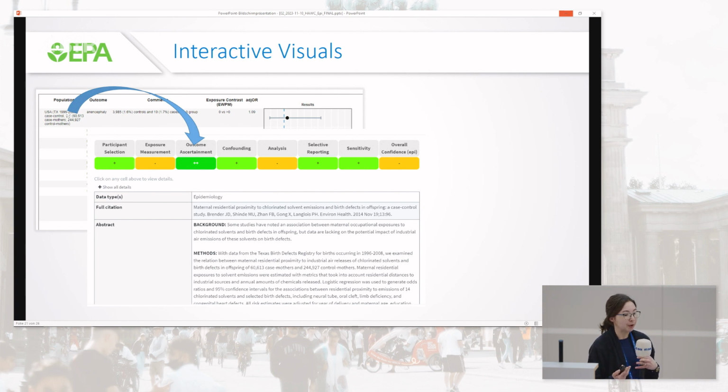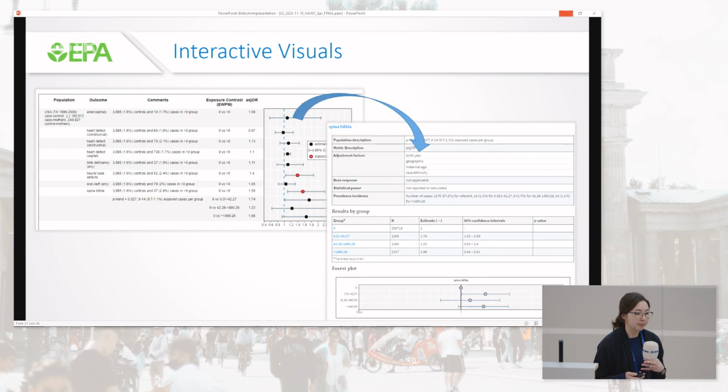So for example, here you can see that we use a color-coded schema to show our evaluation for different domains, including participant selection, selective reporting, and overall confidence. And if you were to click on the little boxes, it would pop up the text rationale that underlay that decision. And finally, just one more example showing some of the extracted data and how it's housed in terms of the quantitative results.